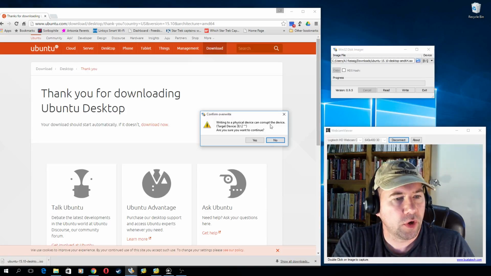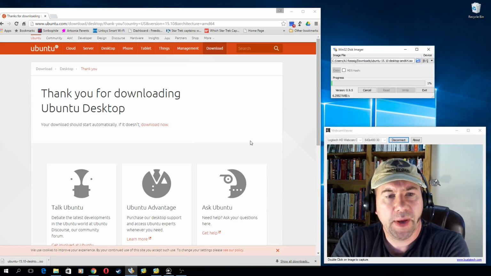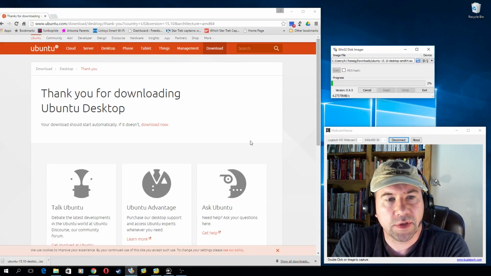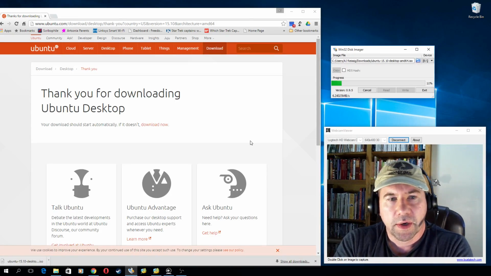You'll get this little warning. Yes, I know what's involved. Click yes, and just sit back and let it do its thing. Depending on the size of the ISO, it'll take a couple of minutes, and also how fast your hard drive is and all that kind of stuff. But just sit back and let it do its thing, and when it's complete, it is time to install.